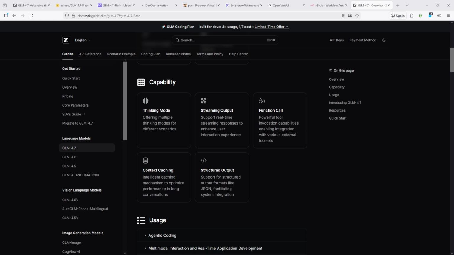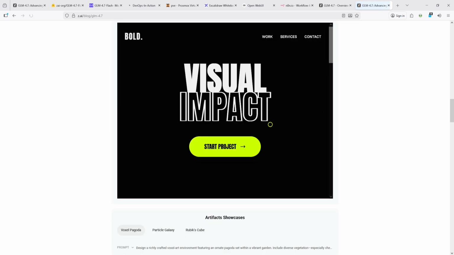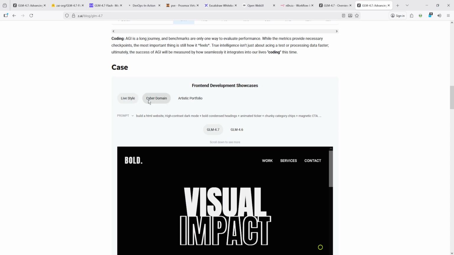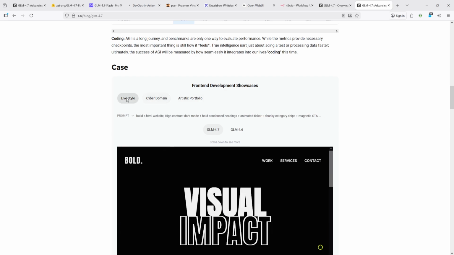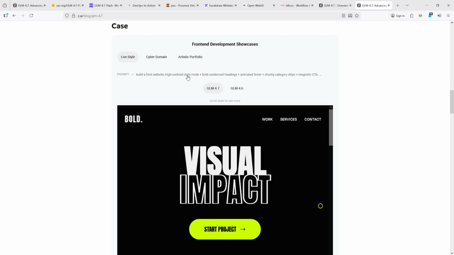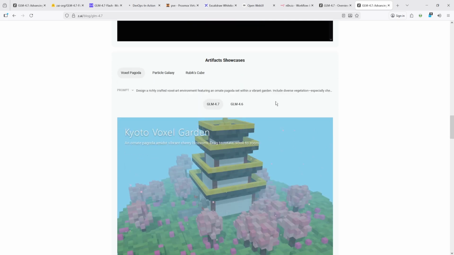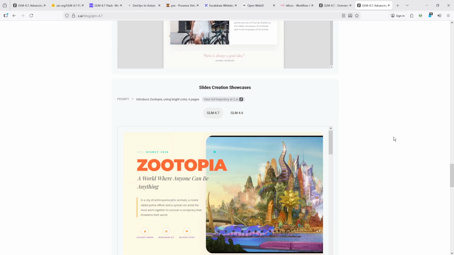Once you go on the blog itself and open the AI section, they provided multiple cases. Once you go into the cases, let's say lifestyle and cyber domain, artistic portfolio, the 4.7 output is very different. The CSS is completely changed. Similarly, once you go into the artifact showcase, you can see the difference, and in the poster showcase you can see the difference.